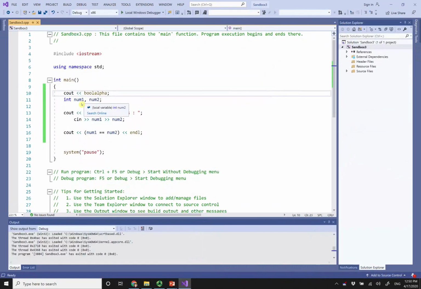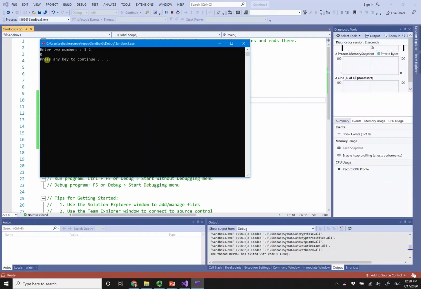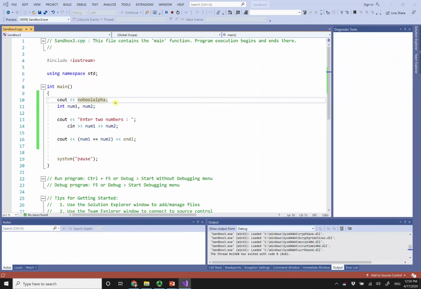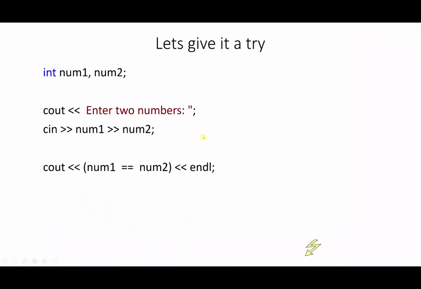Now, what if I don't want to see the false or true, but I want to see the 0 and 1? Then you do noboolalpha. So now if I check 1 and 2, I should get 0 back. See? I got 0, not false. But we actually prefer always to get the Boolean as written in alphabets. So that showed you 0, non-zero.